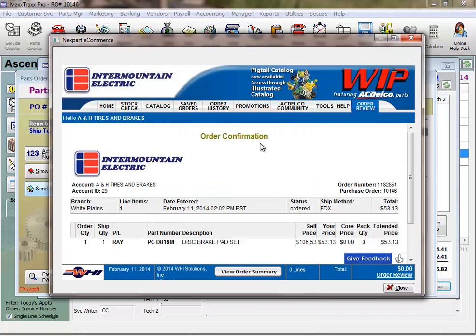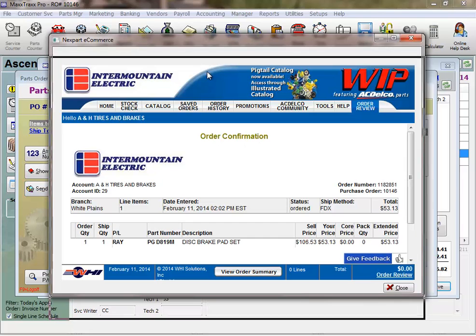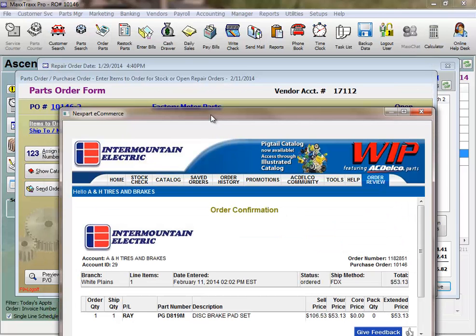Let's note two things here. First, there are a few different online catalog interfaces, and they each have their own workflow. And even if I didn't have online ordering for a particular vendor, let's say this was a sublet tow bill, and of course we don't do online ordering for a sublet tow bill, I can still go through this process of creating a parts order form and just save it.